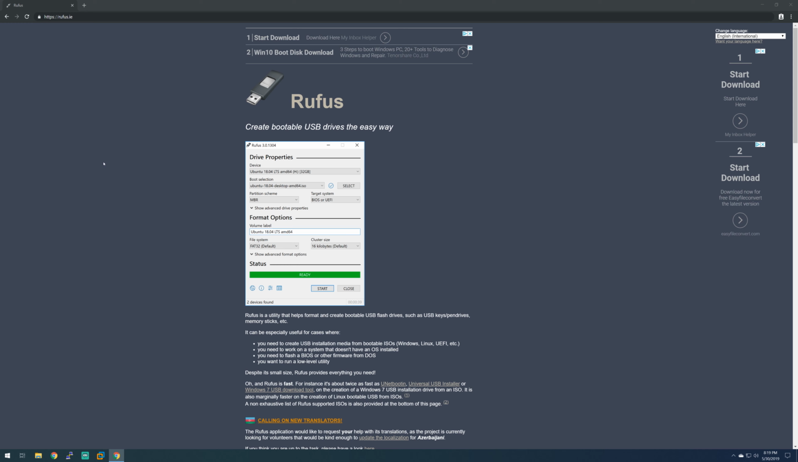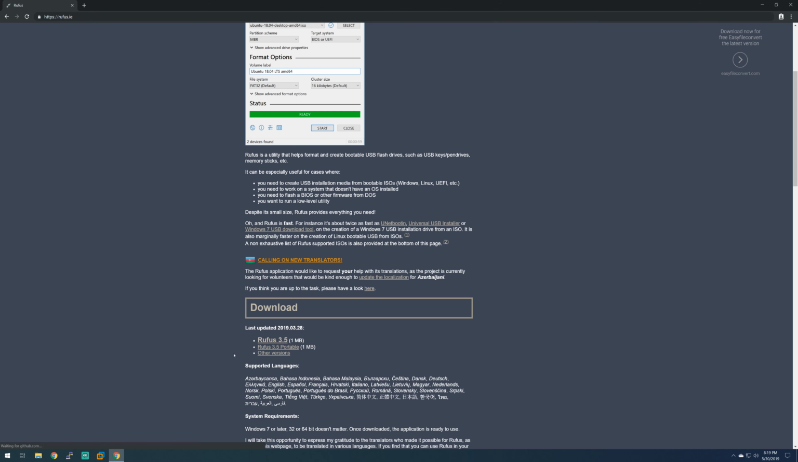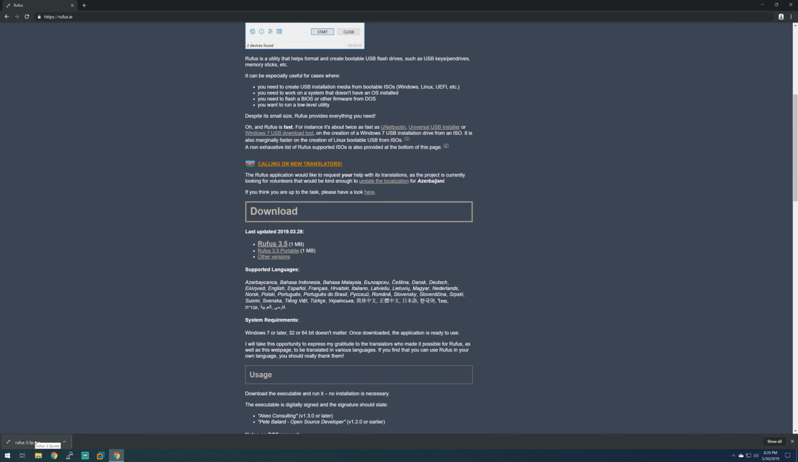First we will want to download Rufus from their website. This link can be found in the description. You can either get the standard version of the program down here, or underneath it is the portable version, which we'll go ahead and use in our case. The portable version does not require an install. You can just open it up and run it.